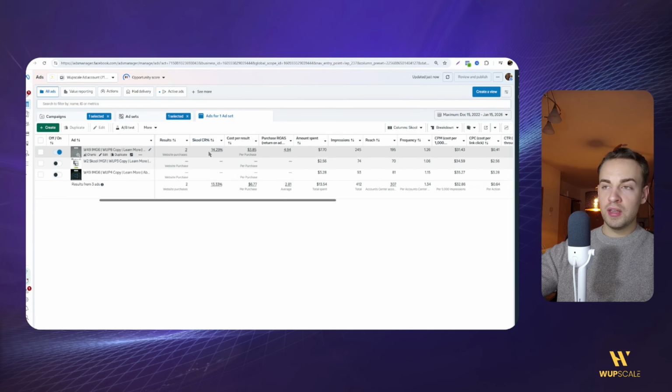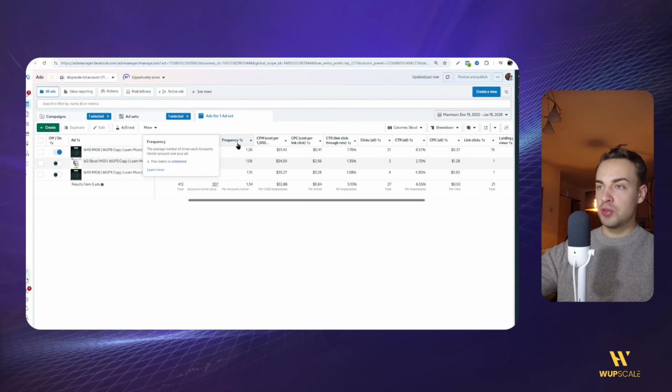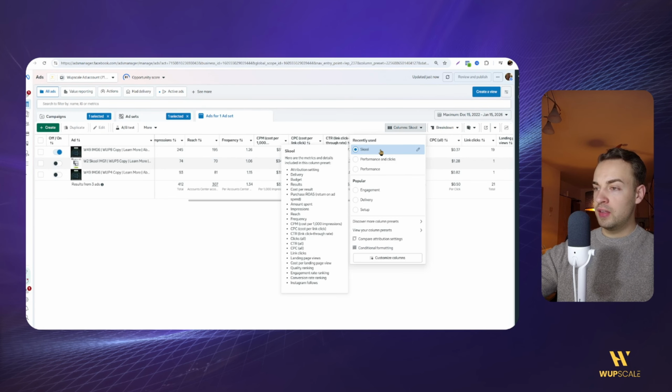I use conversion rate. It's a custom metric to see how effectively my about page converts into paying customers. Cost per result is a basic metric. I see how much it costs to get one purchase. And then the ROAS is the return on ad spend. Amount spent is how much you spent on your ads. I have impressions, reach, frequency, and all the main metrics.